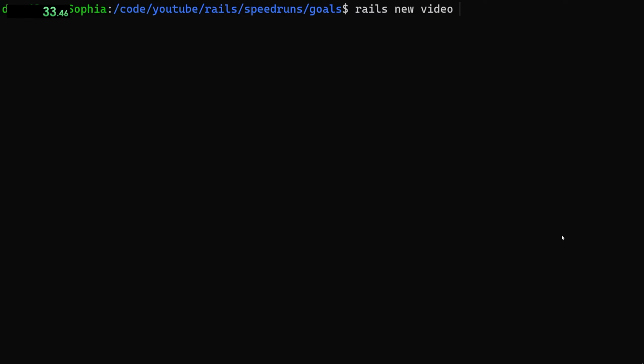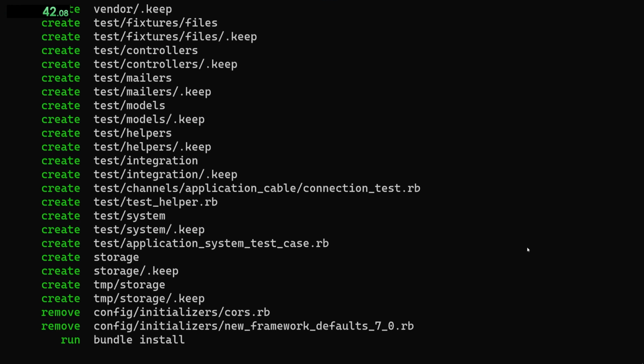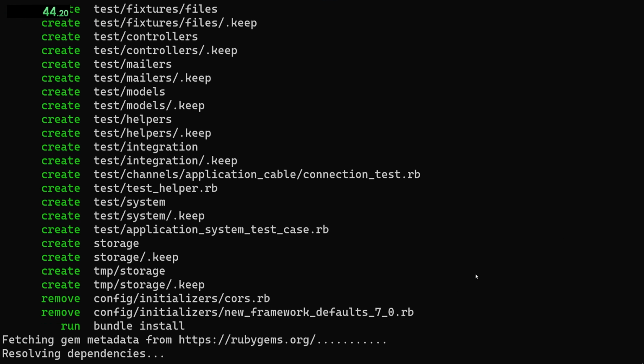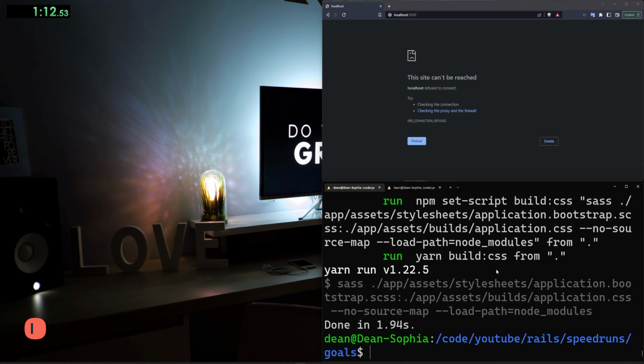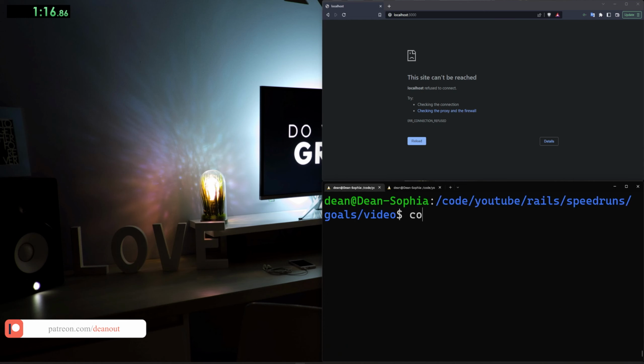I'll call it video. Give it a -C for Bootstrap, -J for esbuild, and a -D for PostgreSQL. Go ahead and run that, and that'll go through the entire setup process. All right, that's done. Let's go ahead and cd into our video, and then we can get started with the code. And then we need to add a couple gems to this.